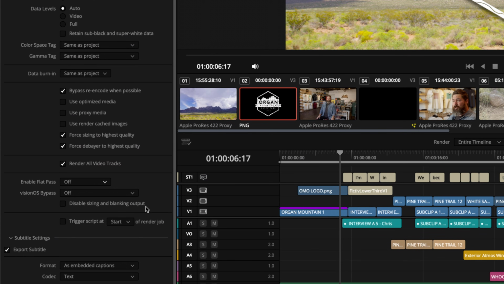The Trigger Script at option lets you trigger a script when a render starts or finishes. I don't know how to write scripts, so I've never ticked this box. In theory, you could have it do things like play a chime when the export is done, which is something I miss from After Effects, or email you a notification when it's finished exporting. There's all sorts of cool use cases.